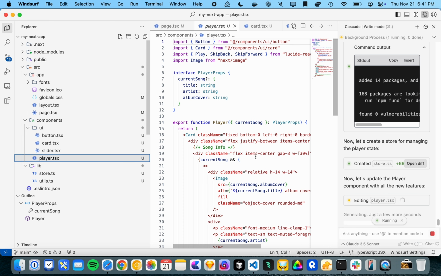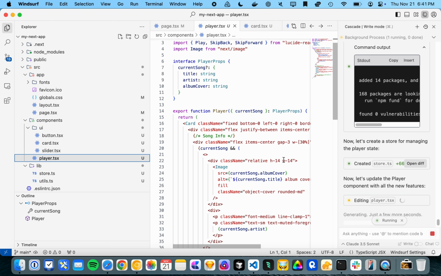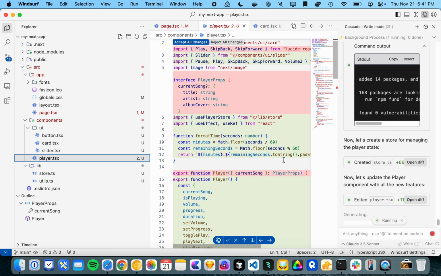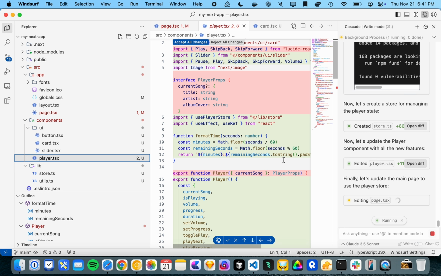Let's take a look at player. It hasn't finished generating there. And this reminds me a bit of Bolt.new, but the nice thing about this is it's all local on your machine. You know, like the Claude stuff obviously isn't local, but you can have your code all locally, as opposed to, you know, running it in StackBlitz or some online editor like with V0 and Bolt.new.